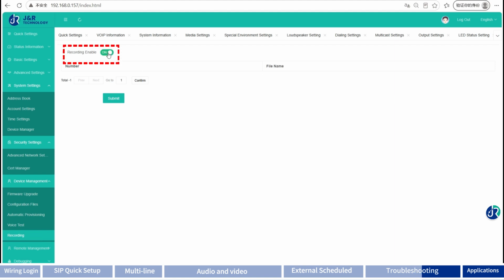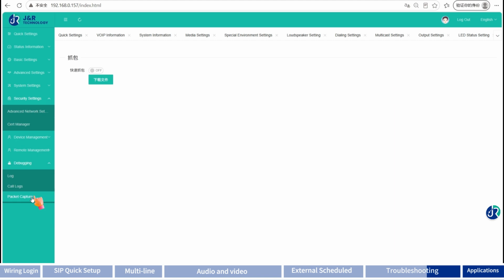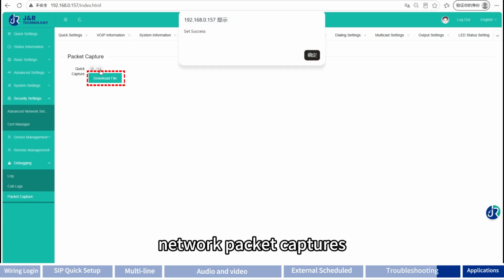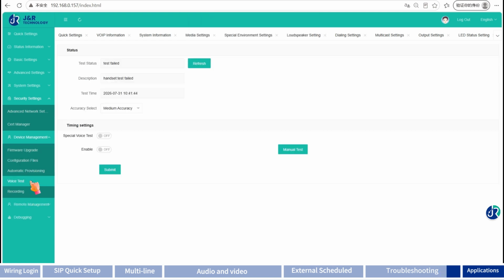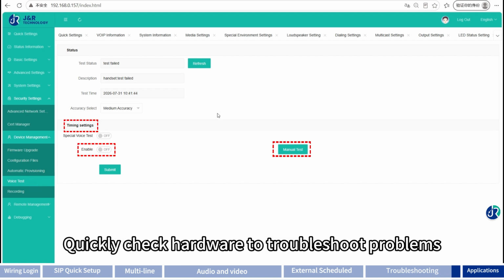Call recordings. Network packet captures. Quickly check hardware to troubleshoot problems.